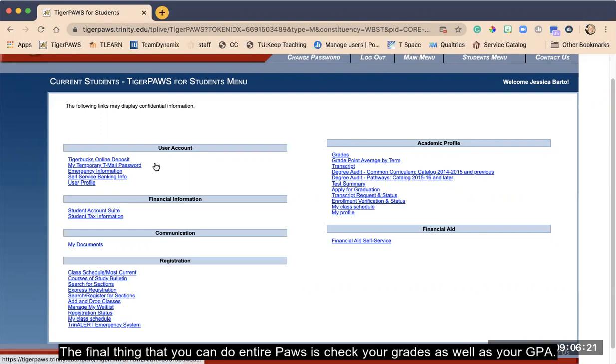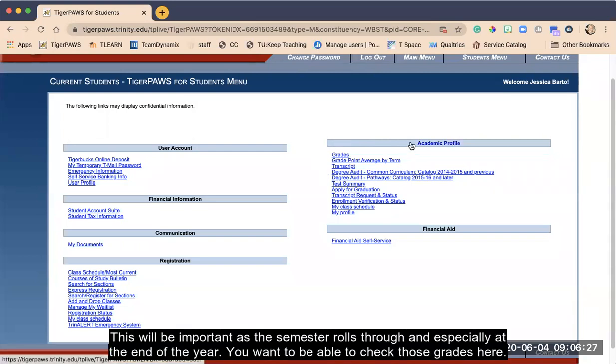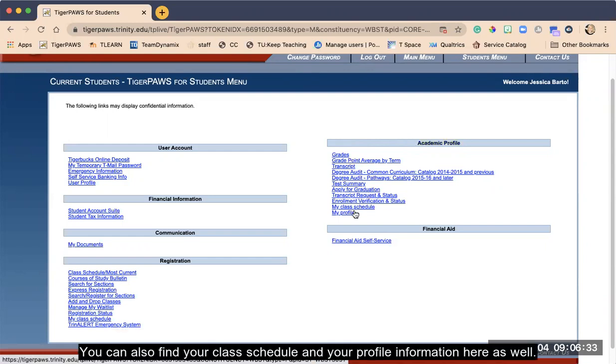The final thing that you can do on TigerPAWS is check your grades as well as your GPA. This will be important as the semester rolls through and especially at the end of the year. You'll want to be able to check those grades here. You can also find your class schedule and your profile information here as well.